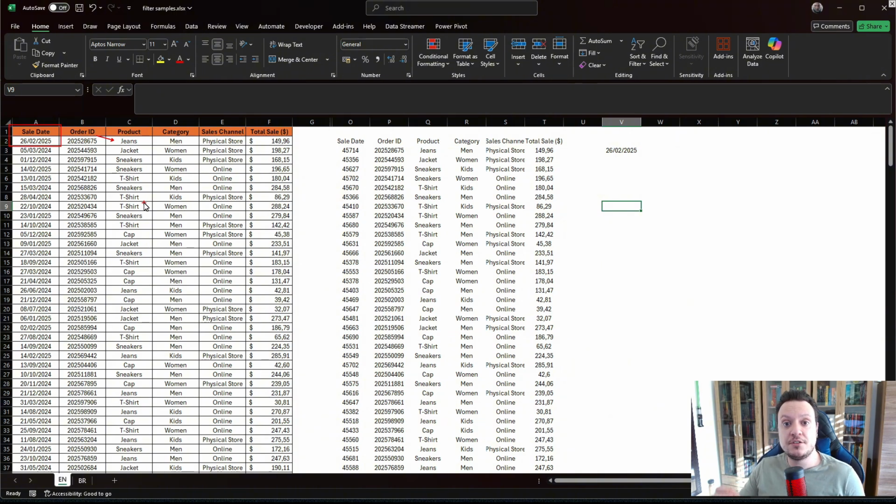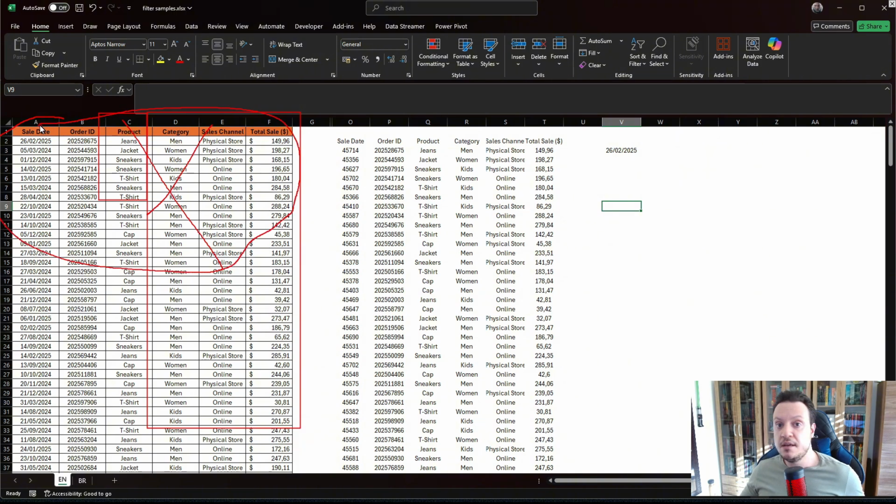VLOOKUP can only search columns that are to the right of the searched column. For example, here we have product. We can only return values from category to total sales. VLOOKUP cannot search columns that are to the left of the searched value. XLOOKUP doesn't have this problem. It can search the whole table. It doesn't matter if it is to the left or to the right of the value that we are searching.